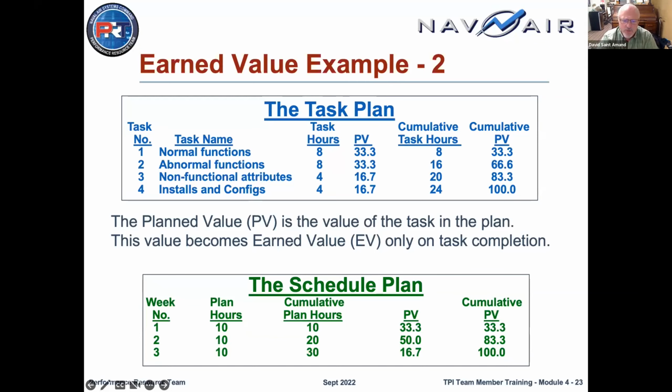Then with the schedule plan, we're talking under plan hours about how many hours we think we can spend a week on this project. We're going to be spending a little over 2 weeks on it. The developer in our example gets 10 hours a week. If all goes well, he'll have 10 hours done by the end of the first week, 20 by the end of the second week, and the project is not quite 30 hours. So somewhere around the midsection of week 3, this set of effort should have been completed.